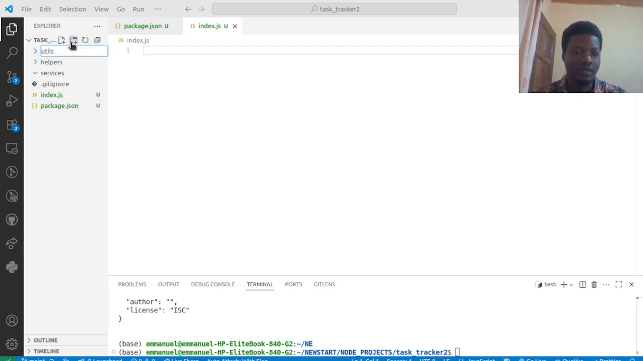Another folder for ETLs. Yeah. And I think that's all. Yeah, that is all. So now we have to create basically some couple of functions that we're using throughout the application.